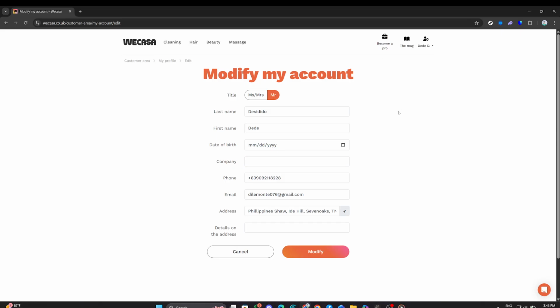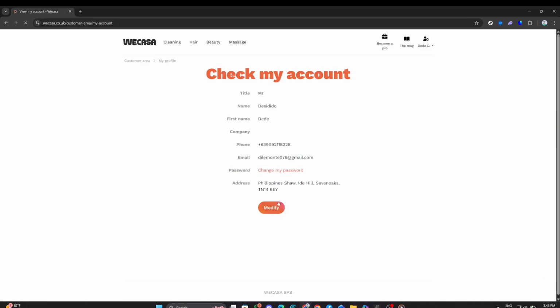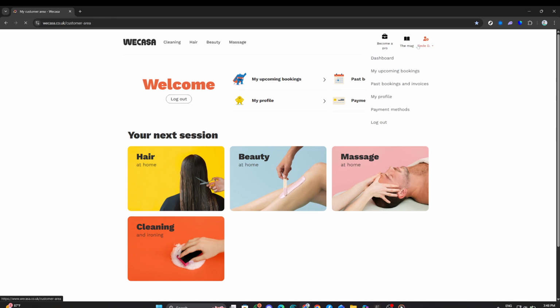Once all the necessary information is filled in, look for the Save or Update Profile button at the bottom of the page. Click this button to ensure all your changes are saved. You may see a confirmation message indicating that your profile has been updated successfully. Now you've completed the process of creating your Wecasa profile. Ensure that all information is accurate and up to date, as this will enhance your visibility to potential clients.